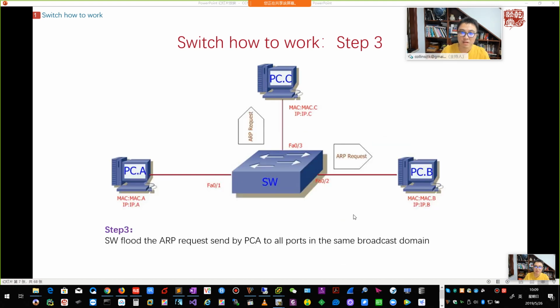Then, the ARP request is a layer 2 broadcast. The switch will flood the ARP request to all ports in the same broadcast domain, except the receiving interface FA 0/1. Flood the layer 2 broadcast to all ports in the same broadcast domain except the received one, FA 0/1.